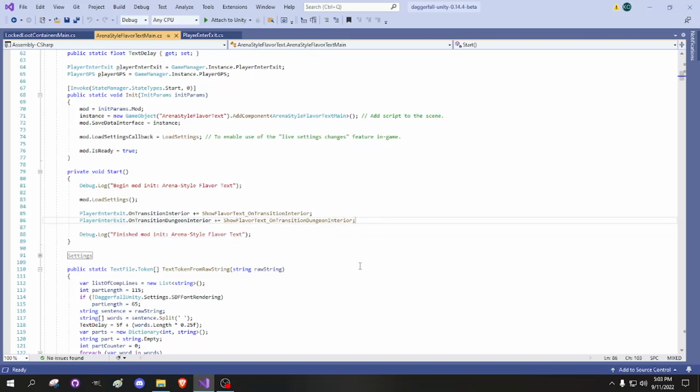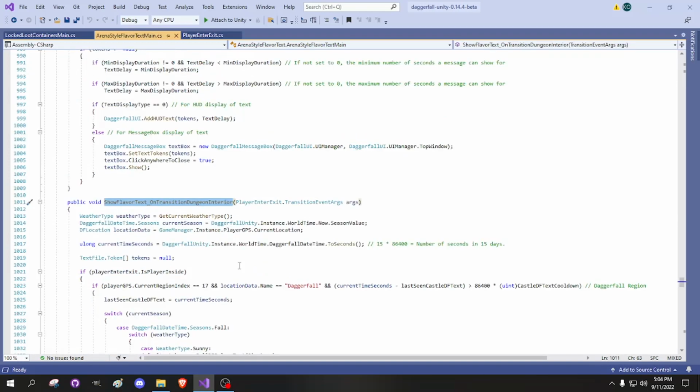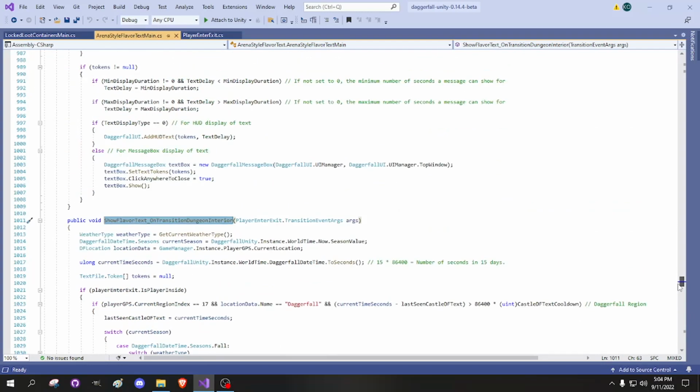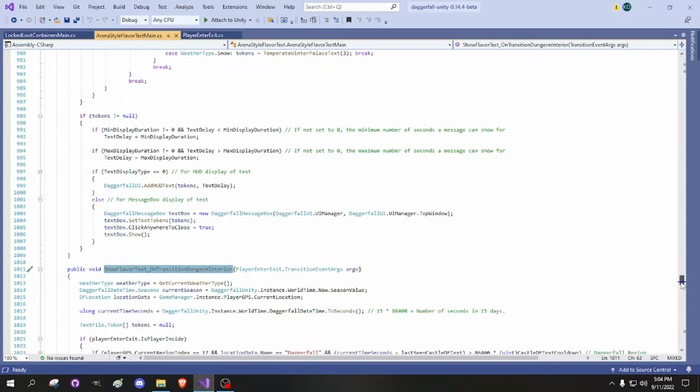In this case, as soon as the mod initializes, it will be subscribing to this event handler, basically telling Daggerfall Unity that it wants to run this method here, show flavor text on transition dungeon interior. It wants this method to run any time that event handler is triggered, and then it does whatever it needs to do.